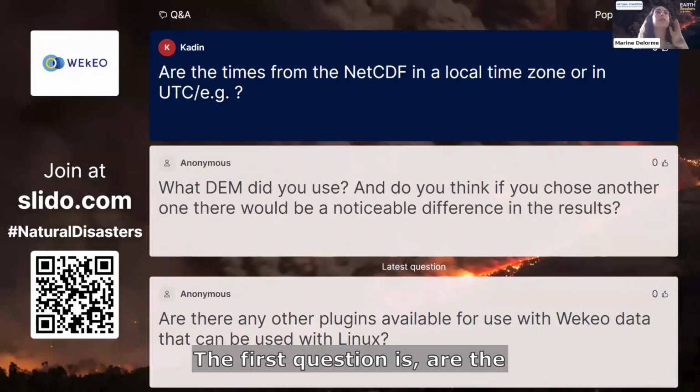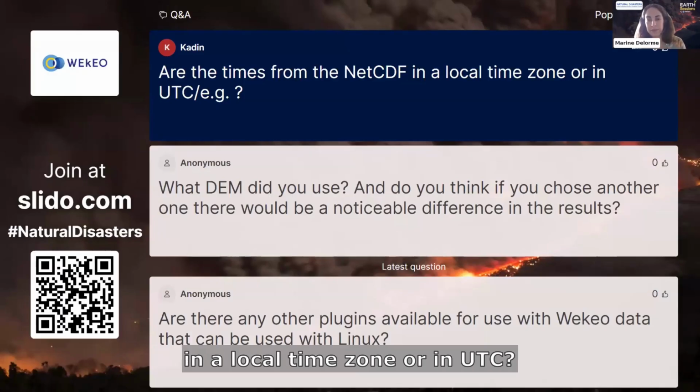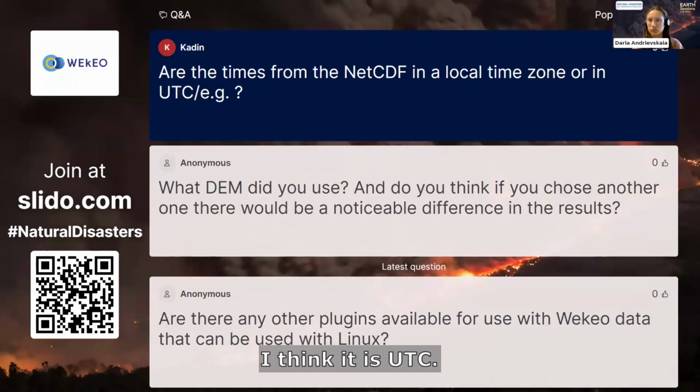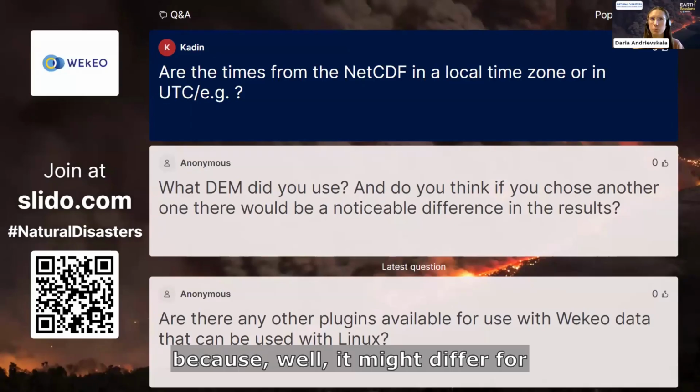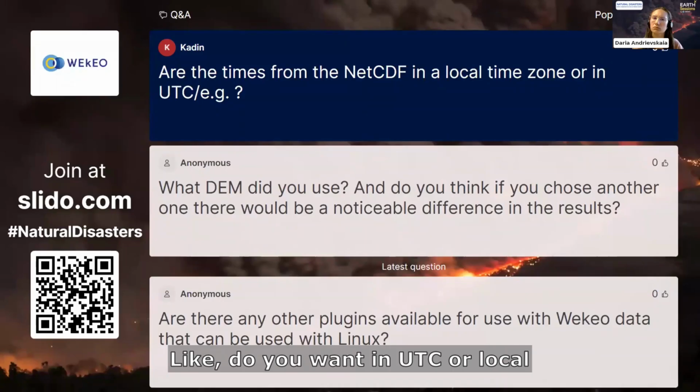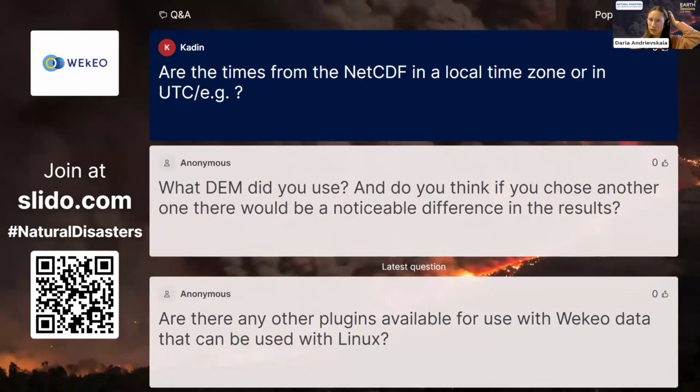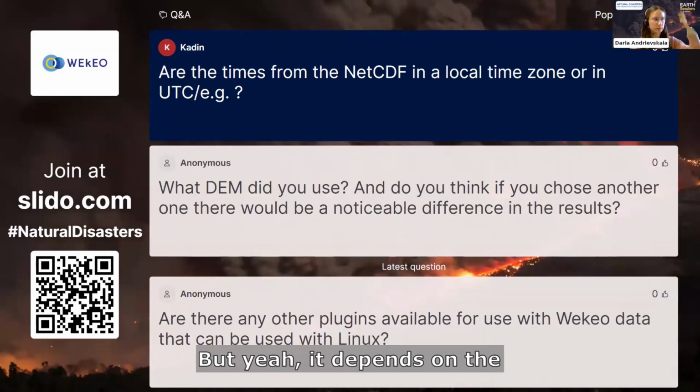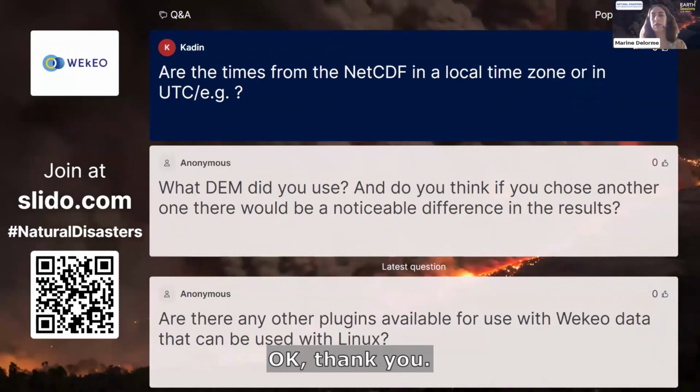The first question is, are the times from the NetCDF in a local time zone or in UTC? I think it is UTC. You should check it for each product because it might differ for different products. I think for ERA5, when you download it, it asks you what you want, like, do you want UTC or local zone, something like this. I think I saw this option, but it depends on the product. Okay, thank you.